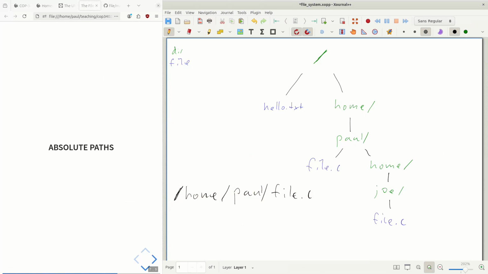Can you replace the file.c with their inode number? So paths by convention are the names, not the inode numbers. If you had the inode number, you wouldn't need the path. You'd already have a way to refer to the contents of the file. So the paths are purely an artifact of this hierarchical file system where directories are mapping names to inode numbers.